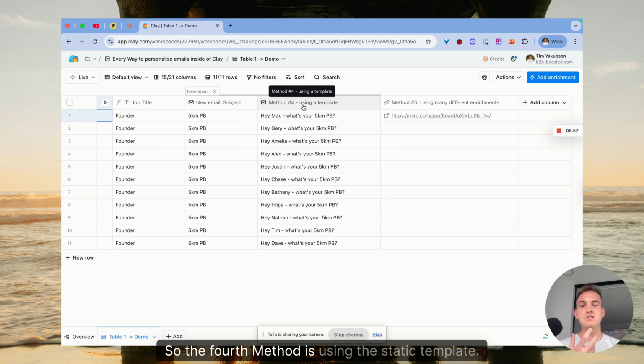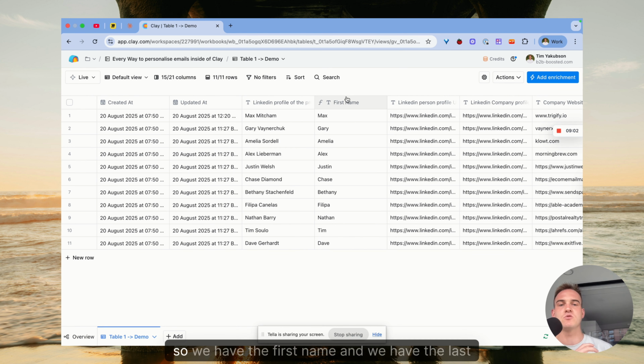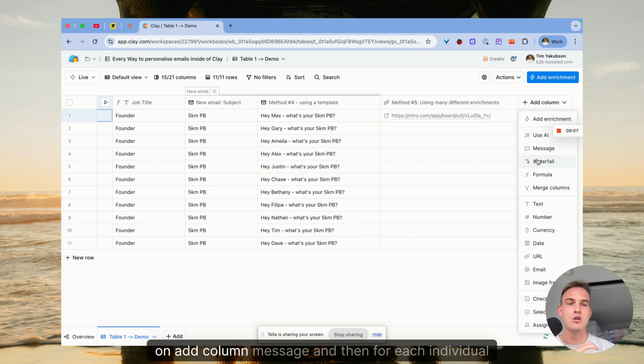So the 4th method is using a static template. Let's imagine over here, we still have the list of people. So we have the first name and we have the last name. And all we would need to do is just click on add column, message.